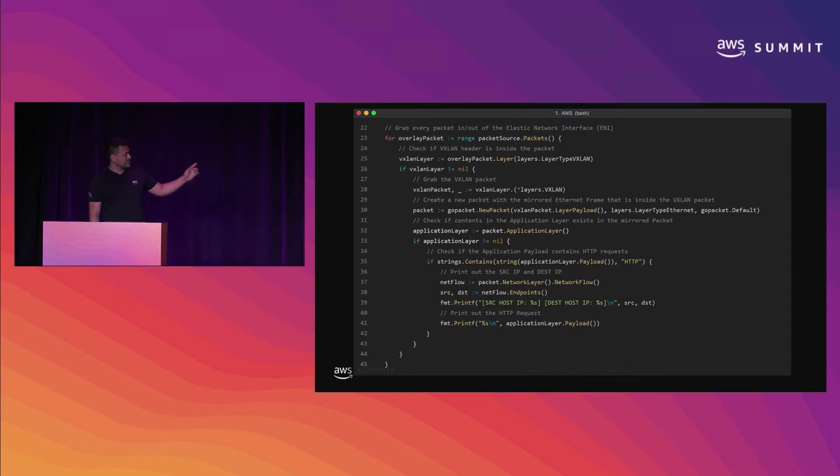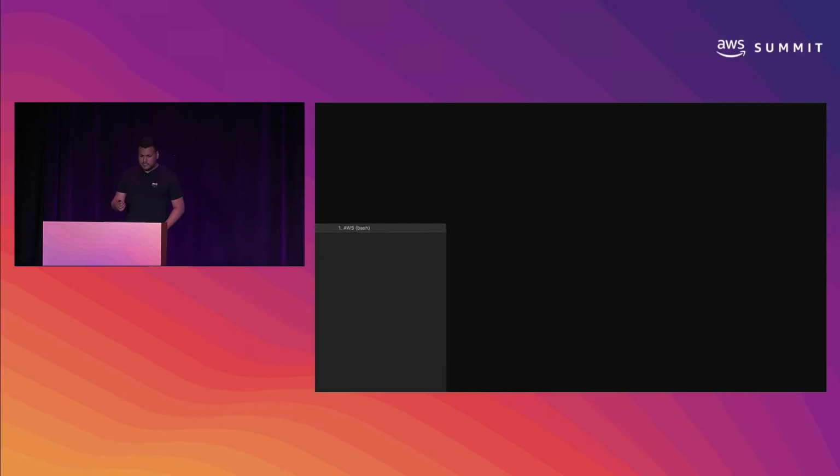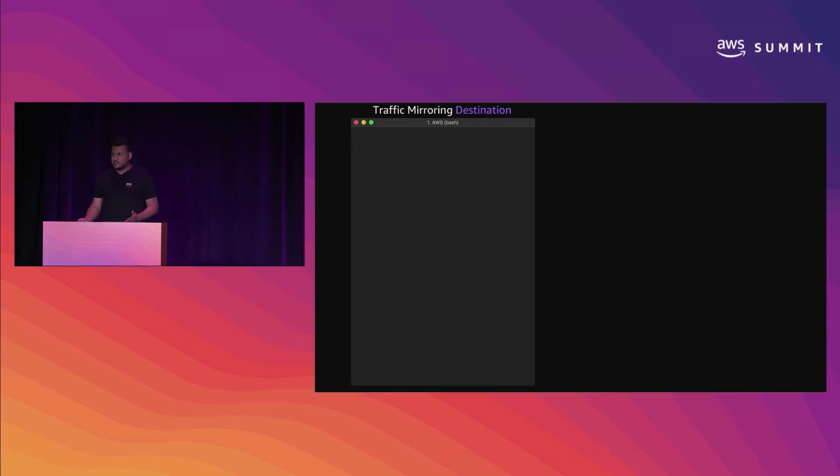And then we did some other fancy things here to show you the actual flow back and forth, right? So this code will give you that. And all we're doing is just grabbing HTTP requests, right? So that's the TLDR there. So let's build it again and see what output we get. So we have the traffic mirroring destination. So that's the instance target that you set up, the traffic mirroring target.